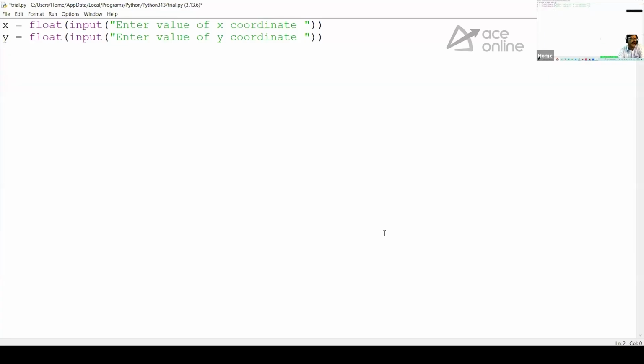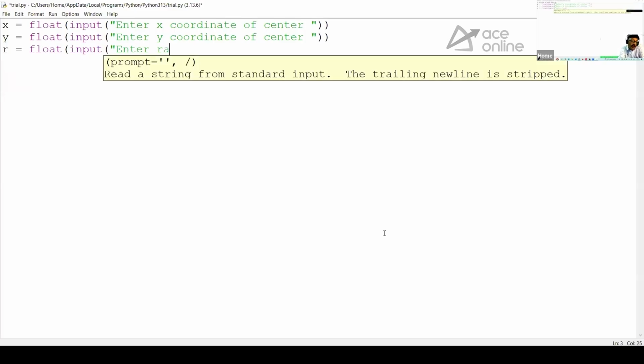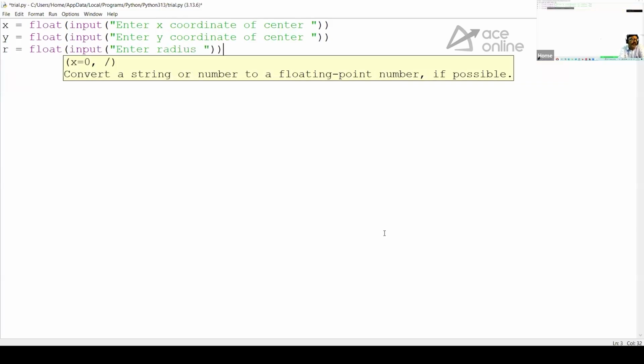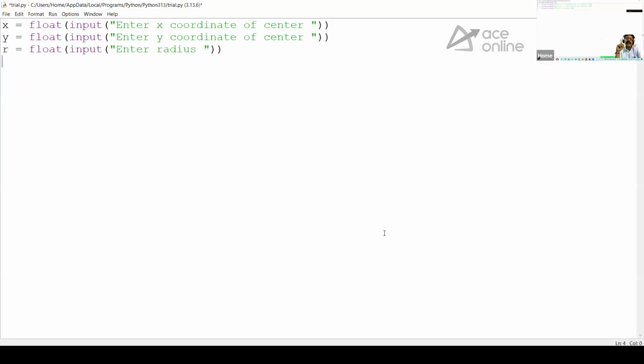See, first we enter the center. X is input, x coordinate of center. Then y is input, y coordinate of center. Then we have to input radius. R is equal to float, input, enter radius. One more input we have taken. Now we have to input x1, y1, that point. Okay. So I'll just copy paste this.